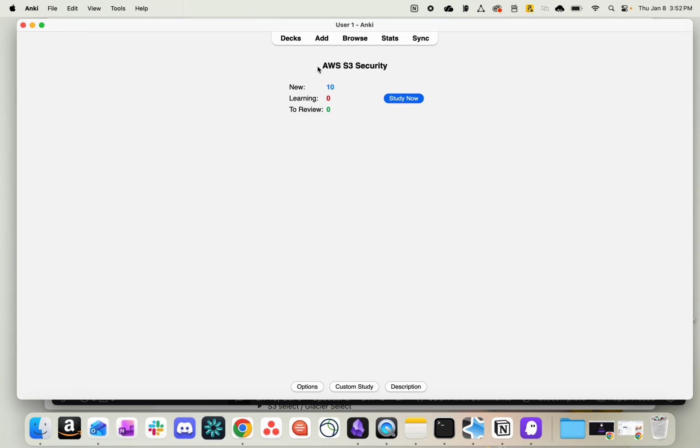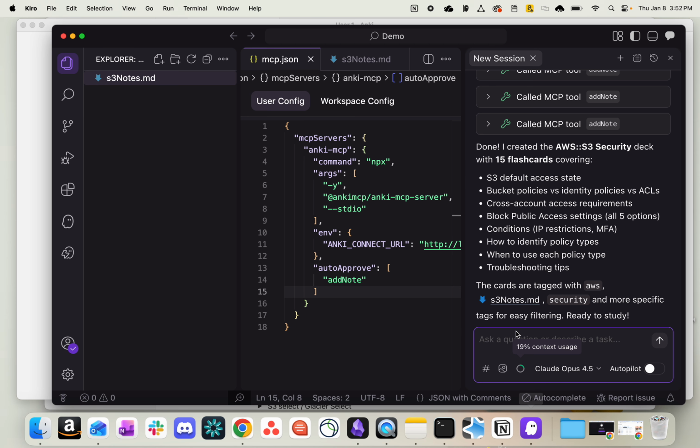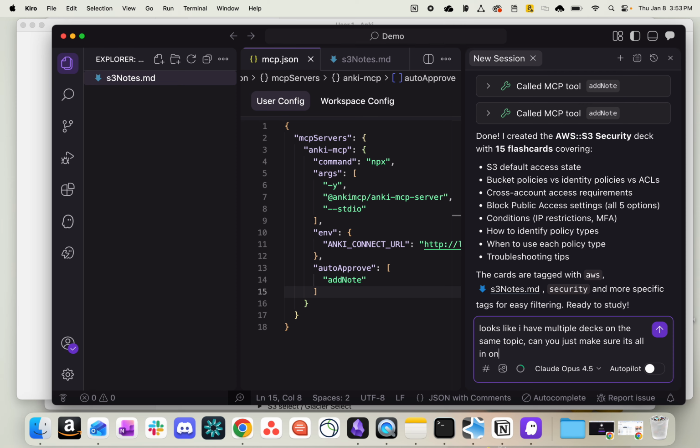But whatever. So that's because I restarted Kiro. Ideally, you would have restarted Kiro after you set up the MCP so that it doesn't duplicate it like that. But I can actually tell it here. Looks like I have... Can you just make sure it's all in one called AWS S3?